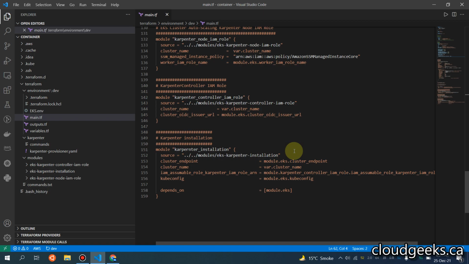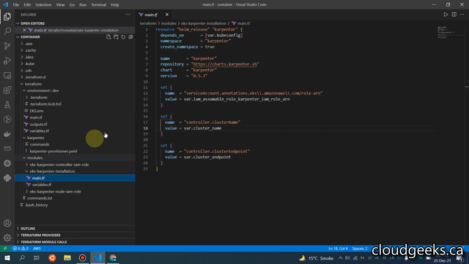we are going to use the AWS resource with the name helm, sorry. So guys, I'm really tired. Just bear with me and let me navigate to the Karpenter installation.